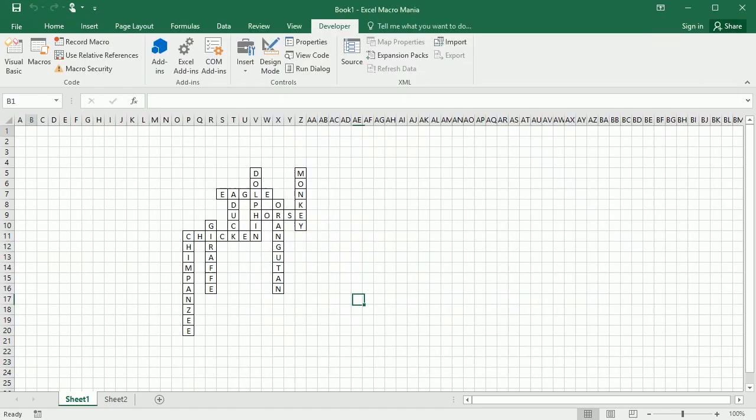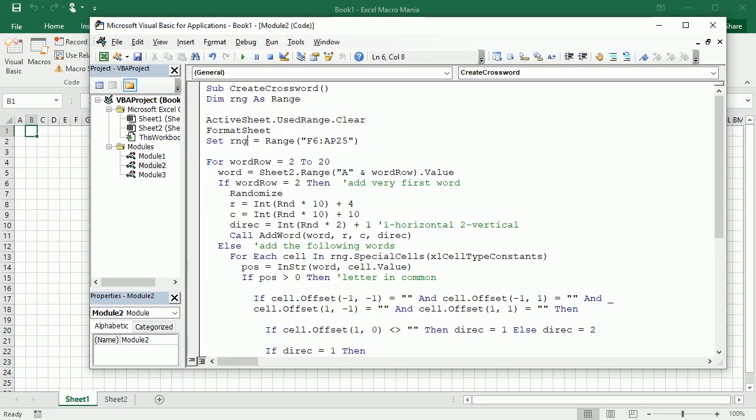But this is how we create a crossword puzzle in Excel using VBA macros.